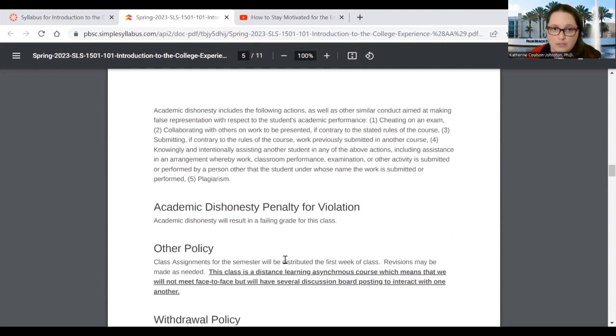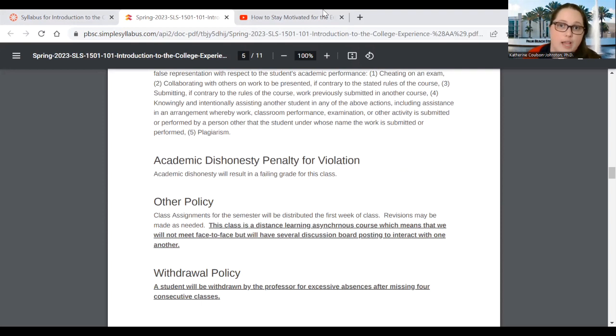Palm Beach State College has its own academic dishonesty policy and penalty in place for violations. And so plagiarism, cheating of any kind, Palm Beach State College will take action. So Palm Beach State College has its own consequences and penalties for violating the academic integrity policy.